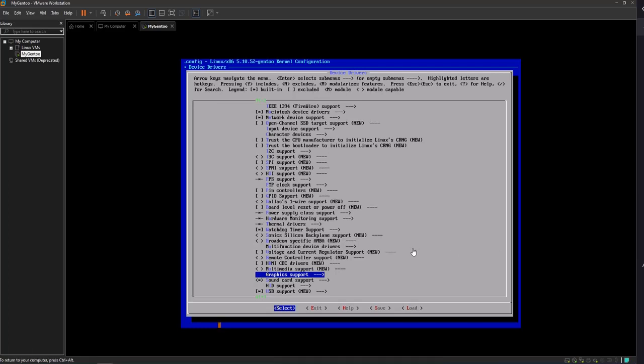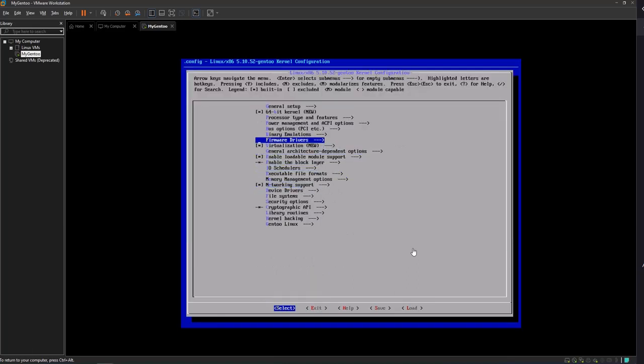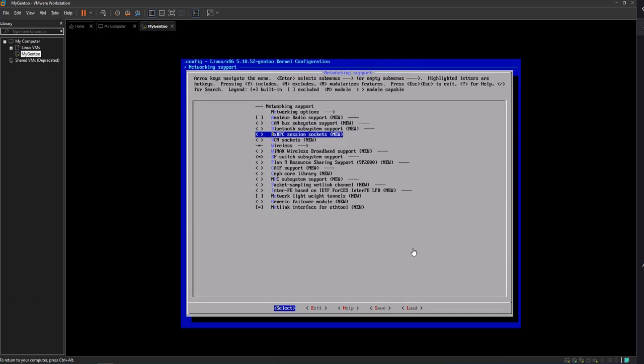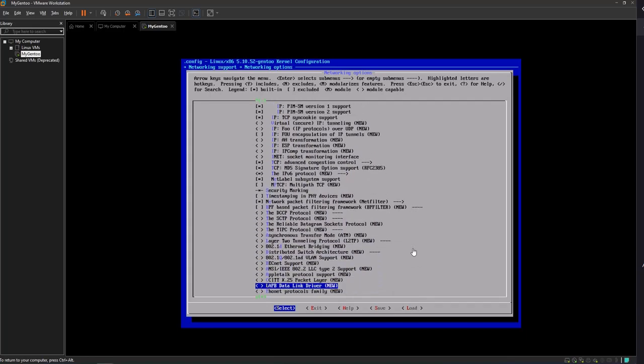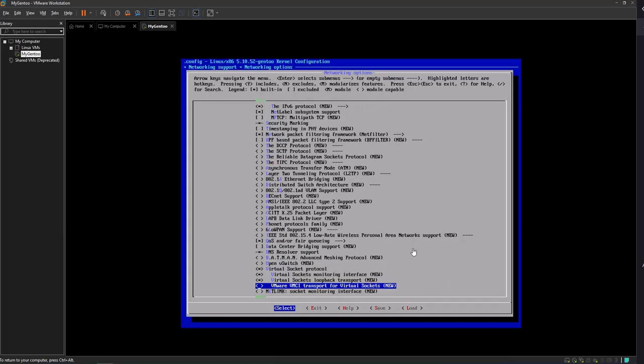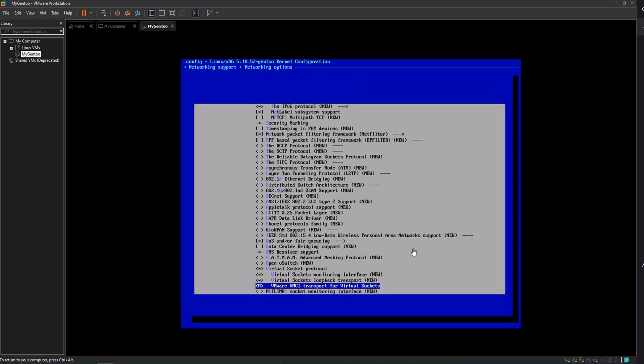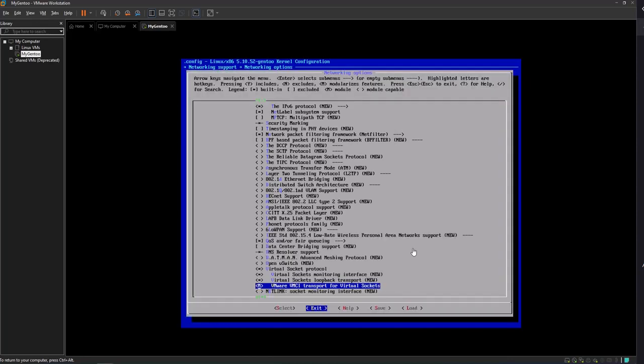And I think we missed something in the networking support. Let's go back. Networking support, networking options. Yeah, VMware VMCI transport for virtual sockets. Definitely need that, because this one can only be a module. Okay.